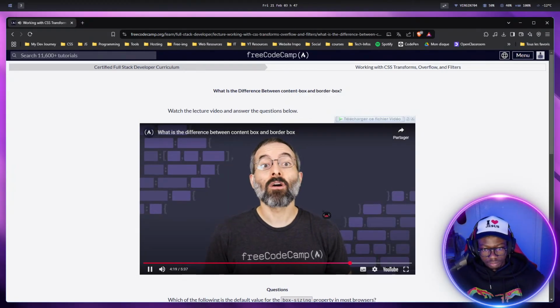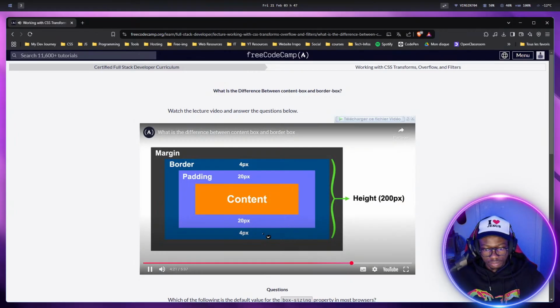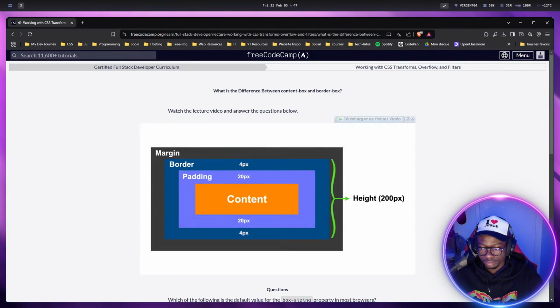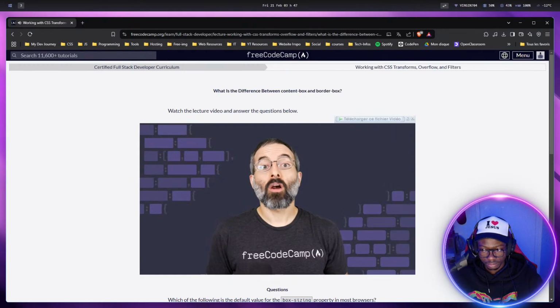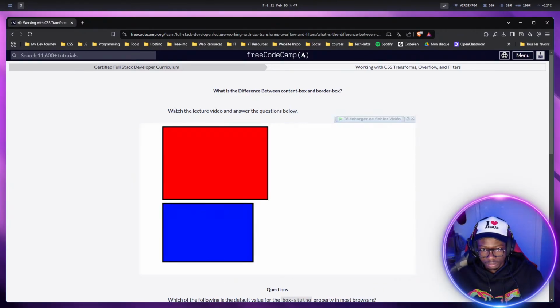Likewise, the value of the height property is the result of adding the height of the content area, the top and bottom padding, and the top and bottom border. Height equals height of the content plus top padding plus bottom padding plus top border plus bottom border. The margin is not included in the width or height. If you check the size of the div in the browser using content box and border box, you'll notice that there's a very important difference.